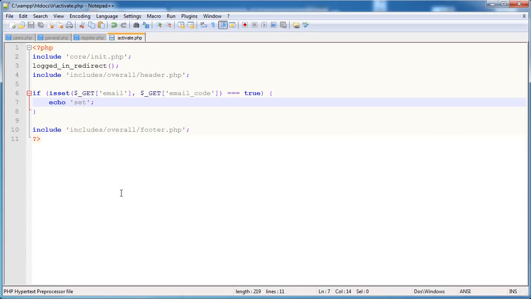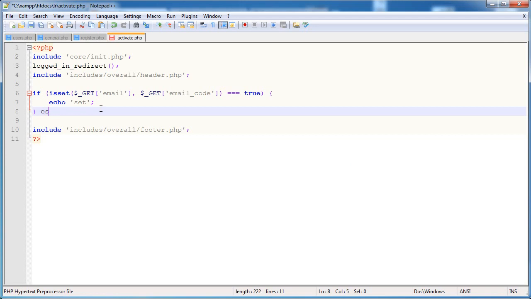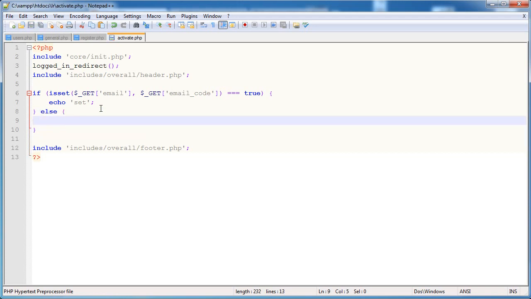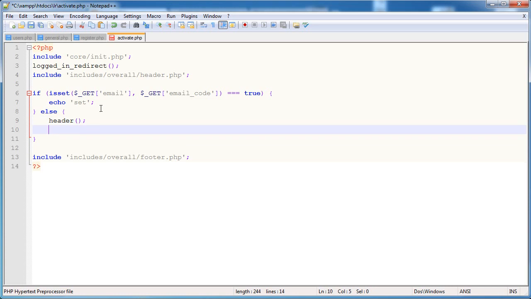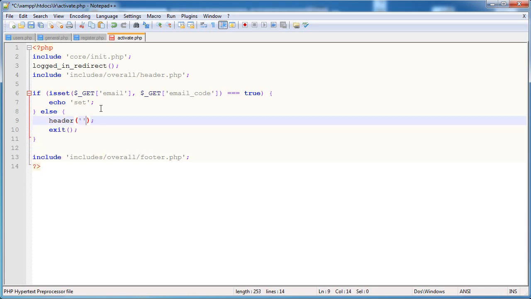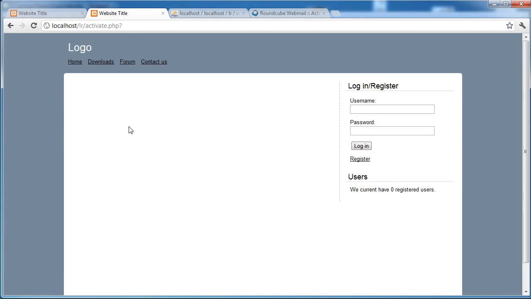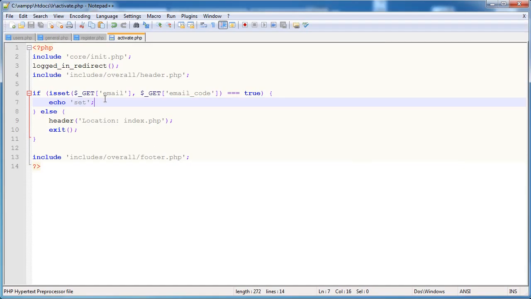So if we don't have them, well, what do we want to do? So we'll create a conditional, an else, on this conditional, and we'll just redirect the user to index.php. You don't need to do this. You might want to display some kind of friendly error message, oops, something went wrong, but chances are a user's trying to access this unnecessarily.